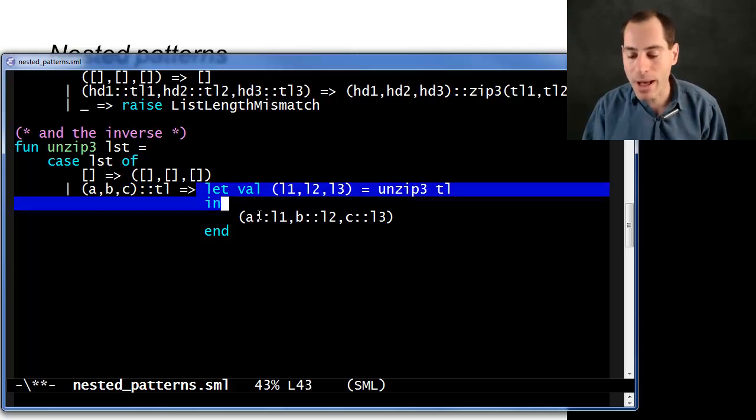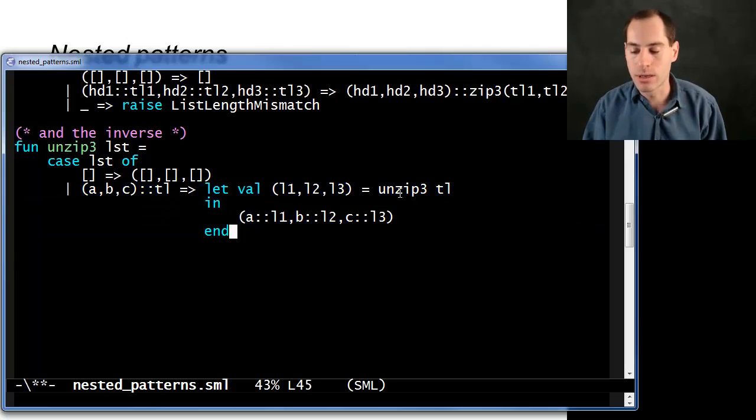OK, so once I've bound these 4 variables, let's look at this expression. Let us recursively call unzip3 on the tail. That's going to give me back 3 lists. Let's use ordinary tuple pattern matching to bind those 3 lists to L1, L2, and L3. And now I'm basically done because I have the 3 lists for unzipping the tail. I have A, B, and C for the 3 components of the head of the list. And now I just want to return the triple expression that's A cons onto L1, B cons onto L2, C cons onto L3.